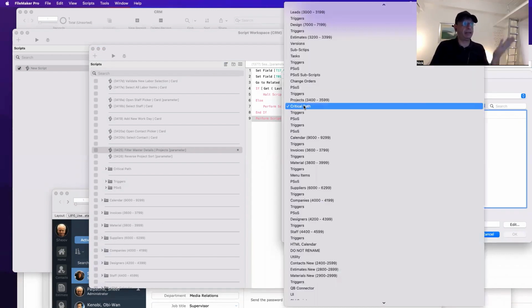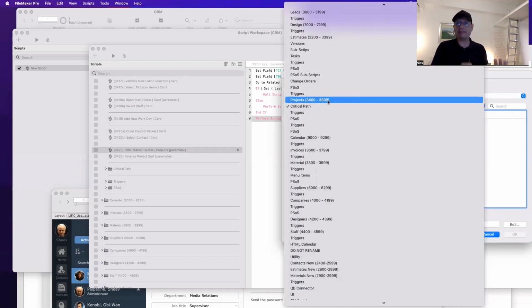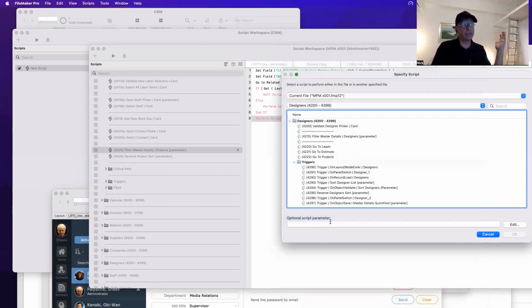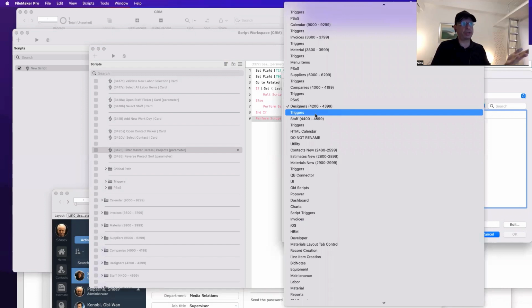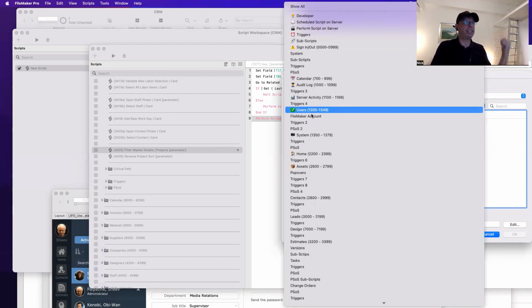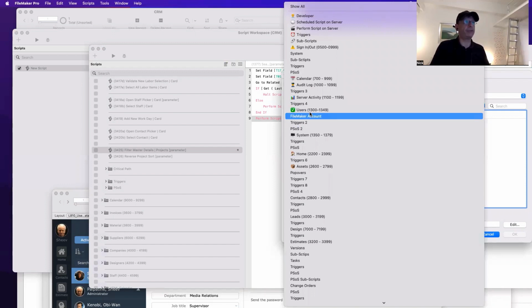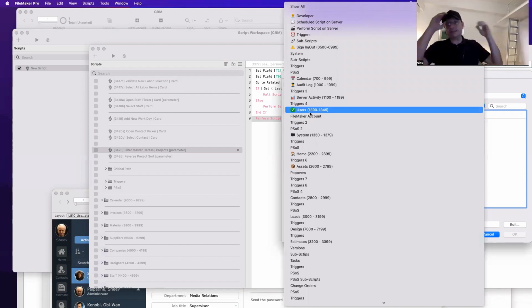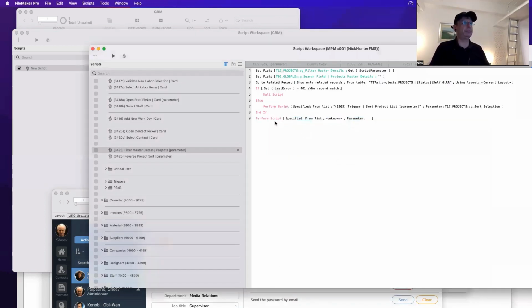First of all, all my main ones have this parenthesis range of numbers. So I know this is designers. And then I know this one is the trigger within designers. I know this one is triggers within staff. I know this one is triggers within users. So it's really, really useful to name things that way.